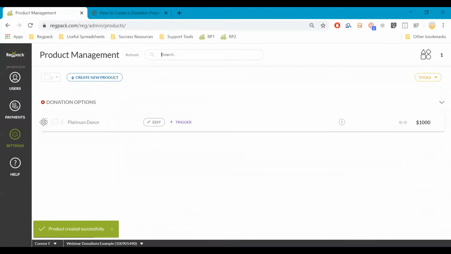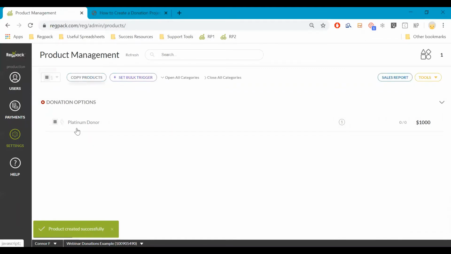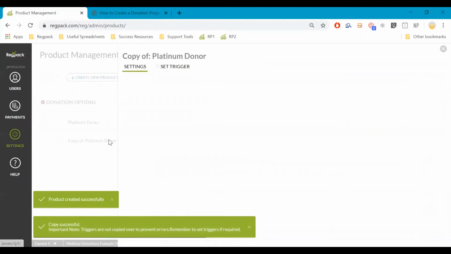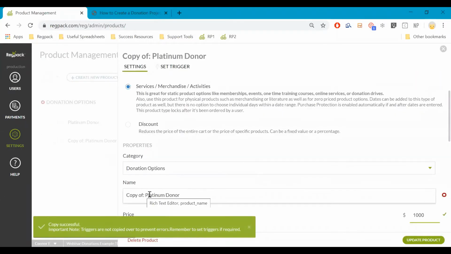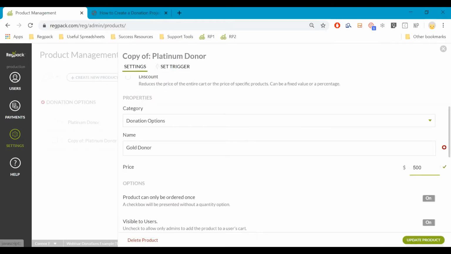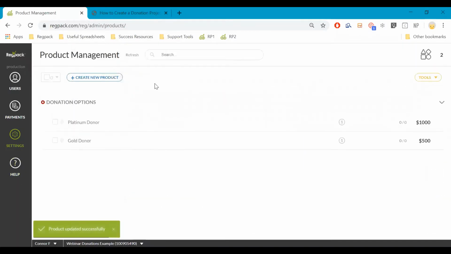And now that we've gotten this product created, we can go ahead and just copy it. So that way we have that same structure that we had before. All we got to do is change this to, you know what, let's give an option for 1 tier down. We'll do the gold. So on and so forth. So these are the options that I'm creating for the donation.